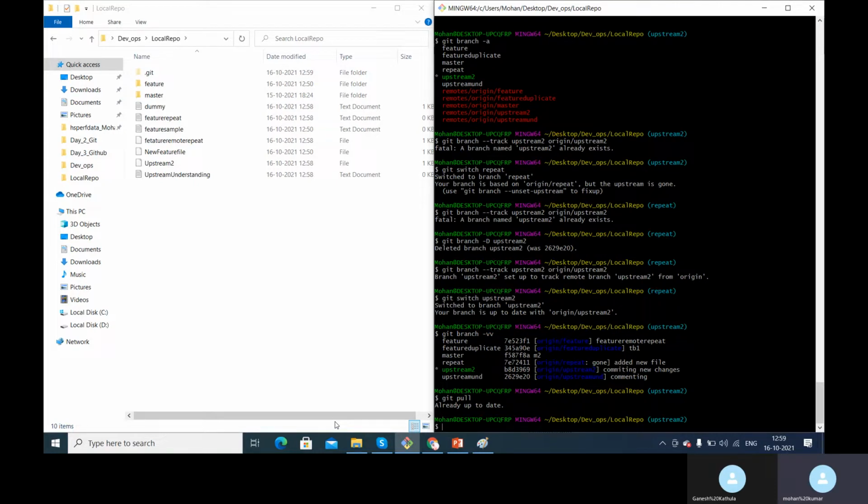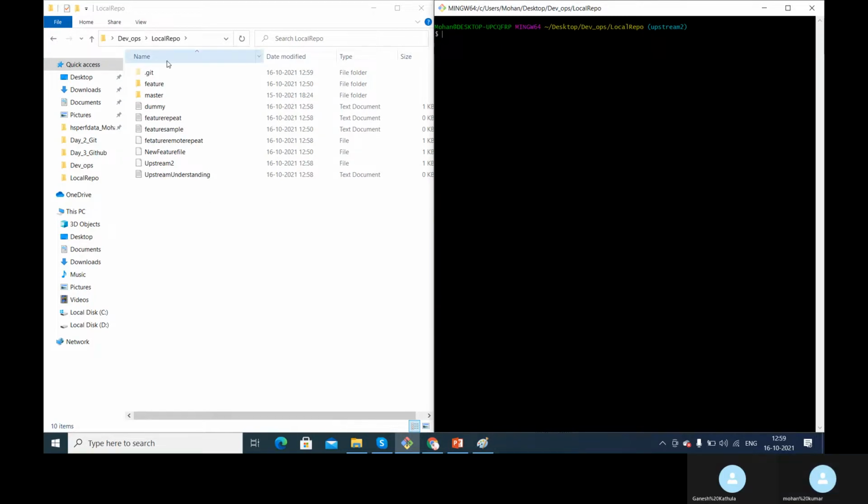So this is all about connecting the local repository to the remote repositories. I hope this is clear. This is clear, right, Kati?